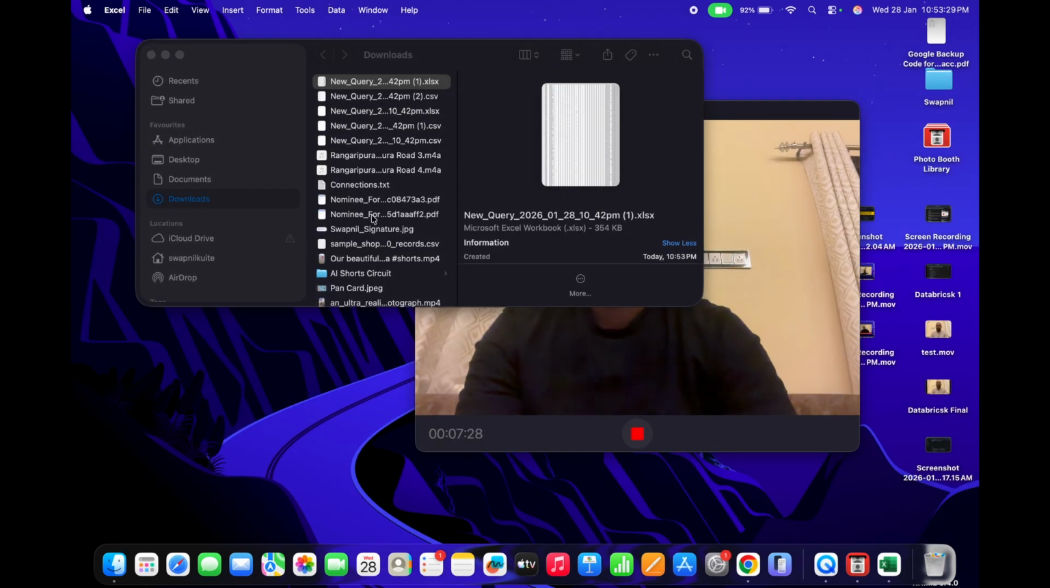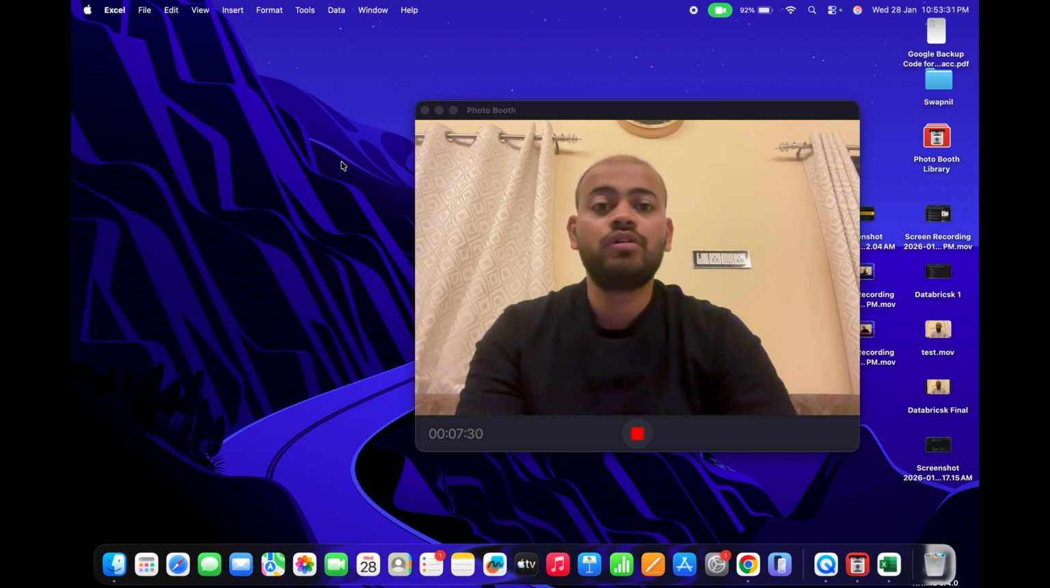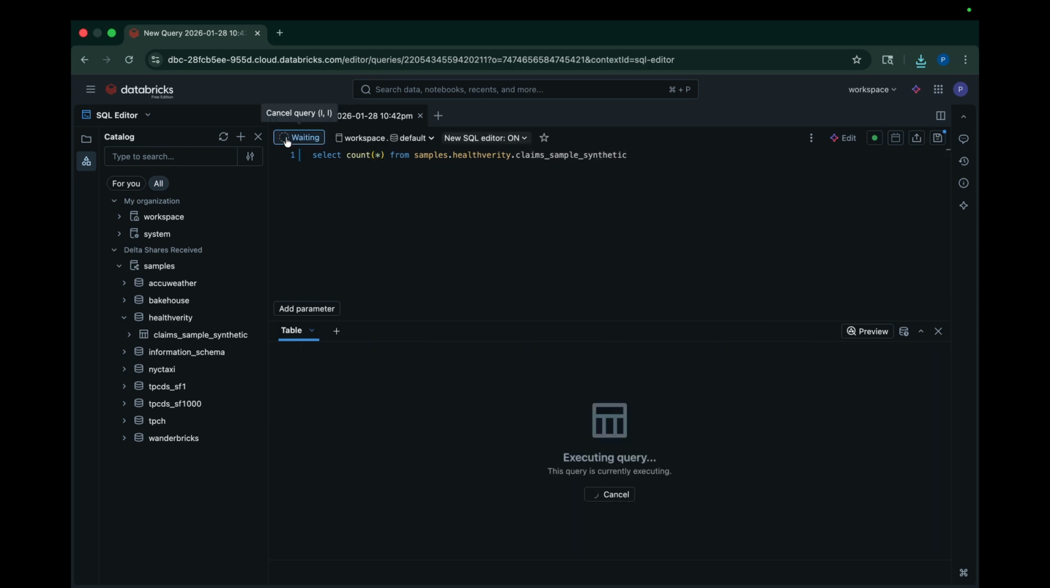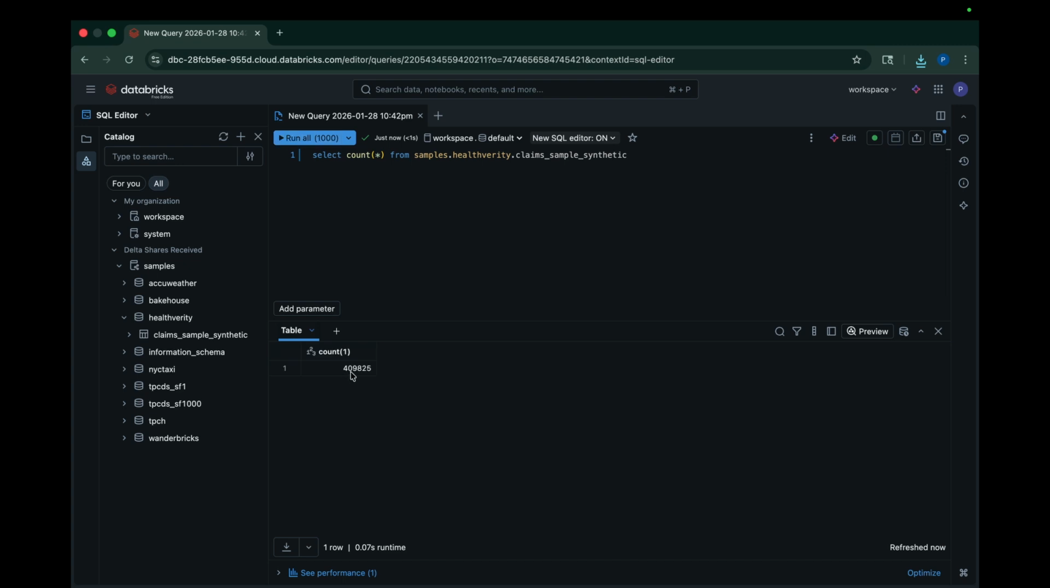But again, what if you want to see the count, how many total records they have? Then you just apply count, and let's run this and see how much data they have. It has 4,09,825 records. So yeah, pretty huge.